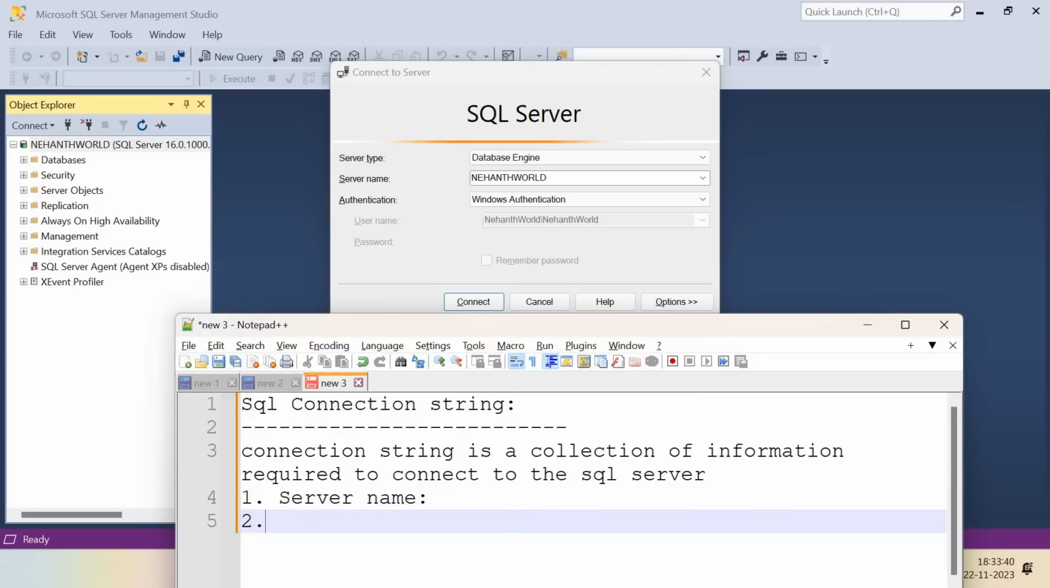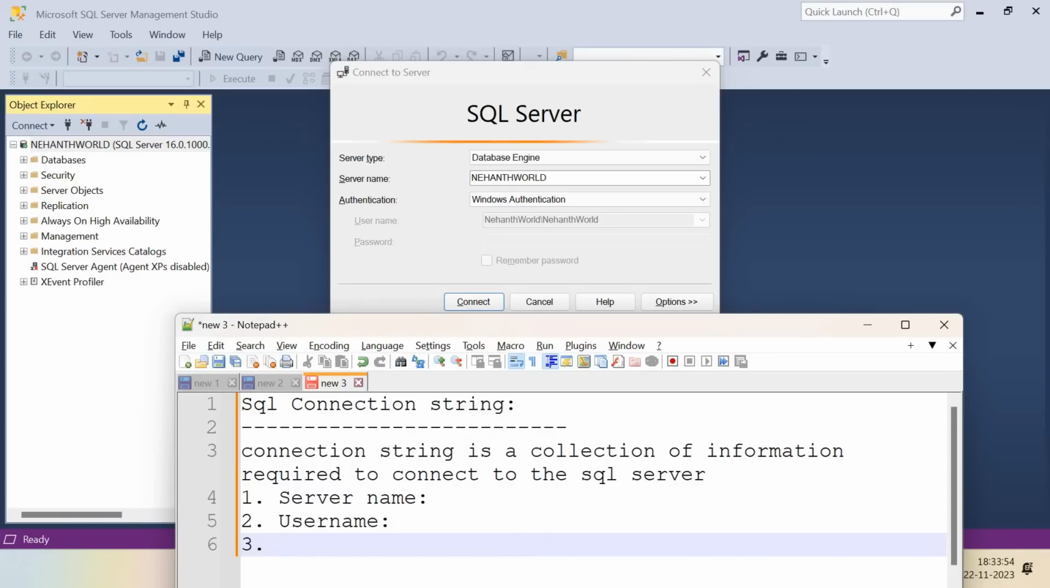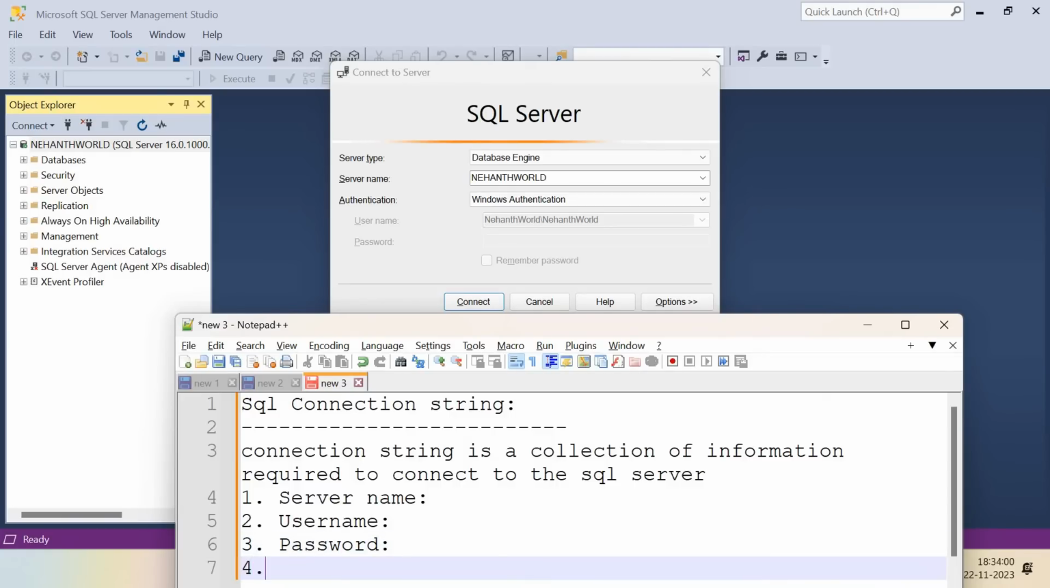And what is the second thing? Username. Username is required in case of SQL Server authentication. And third one is the password. And fourth one is the database name. These are the four important points in connection string.